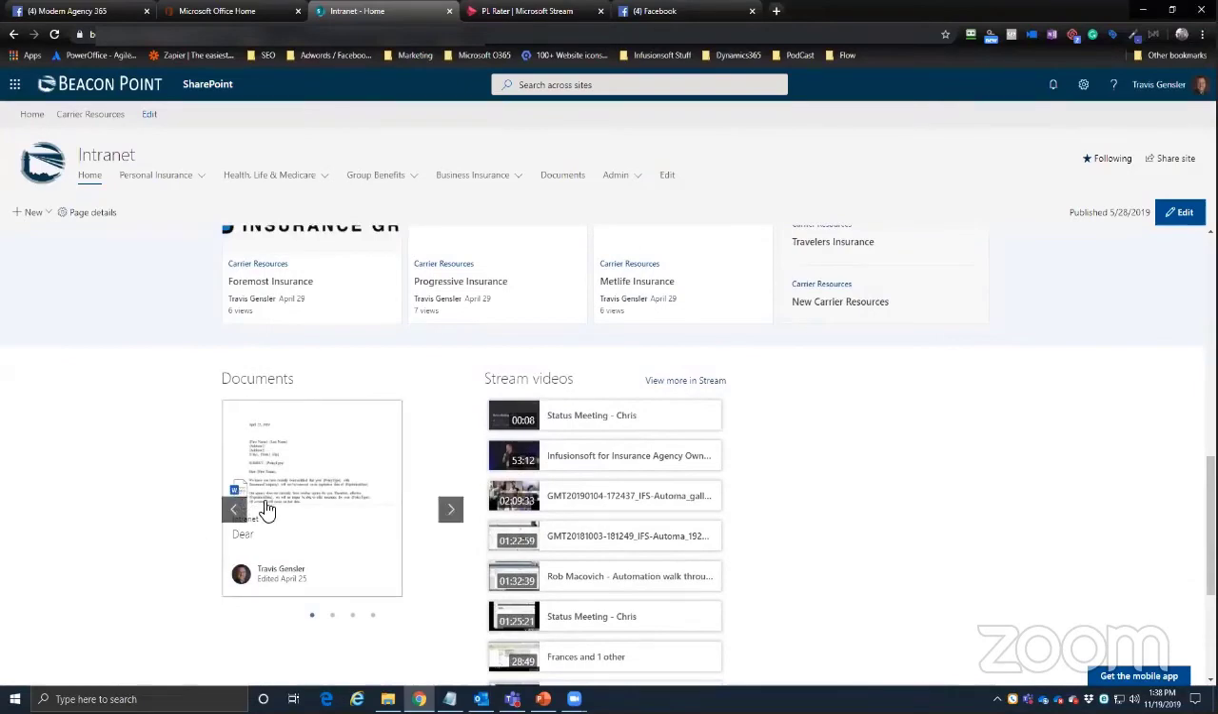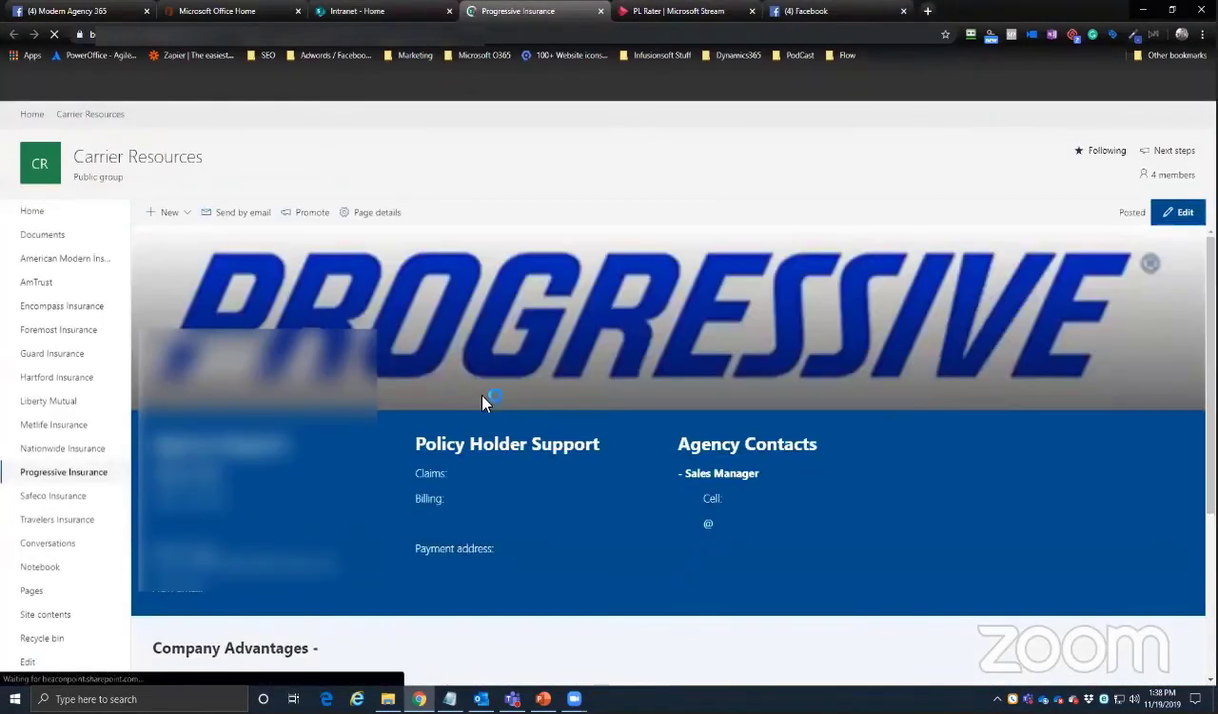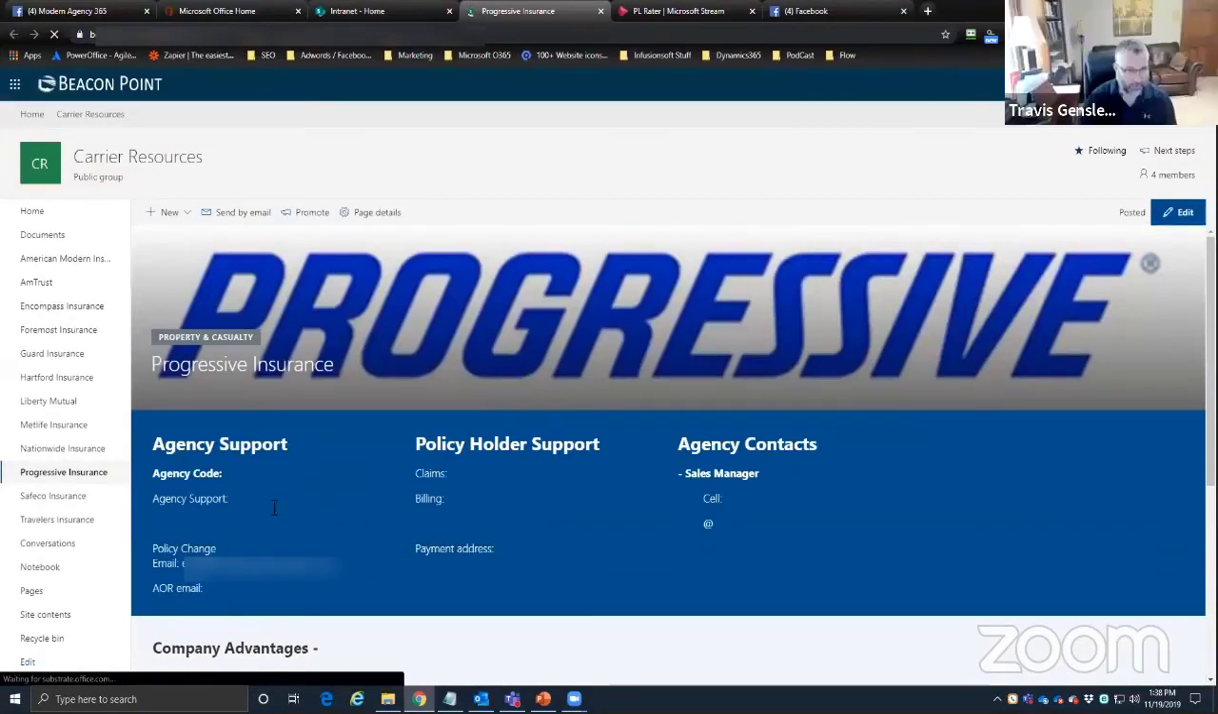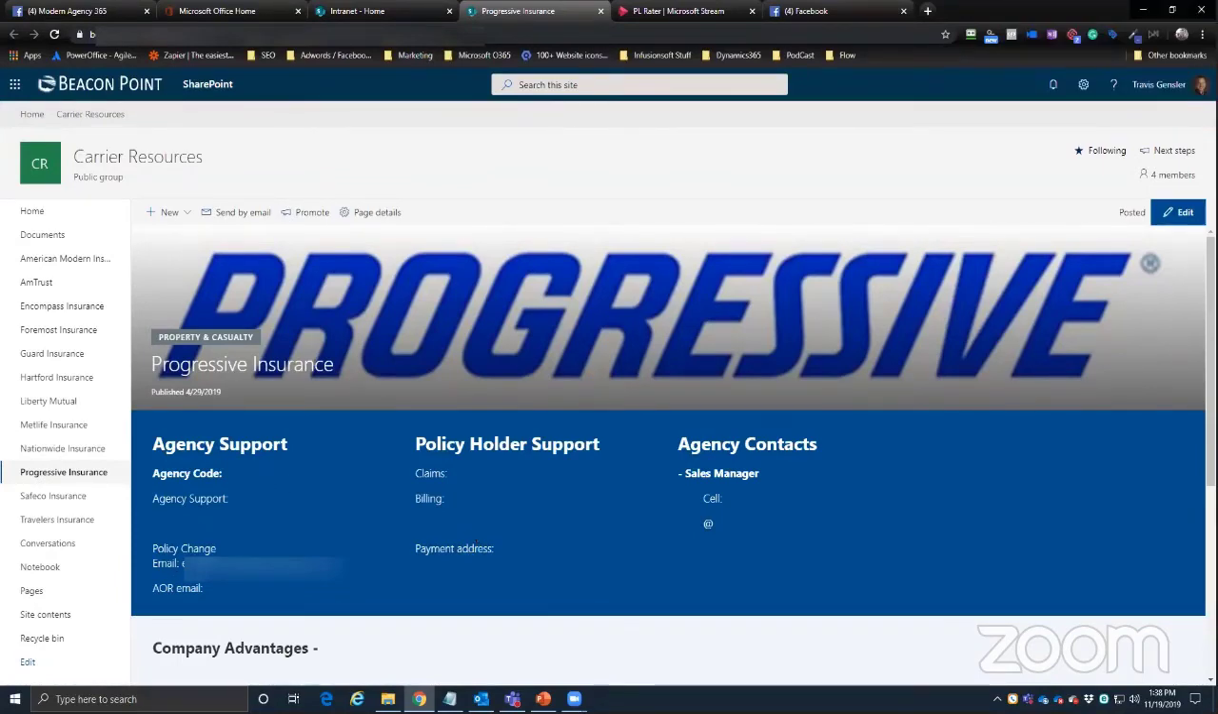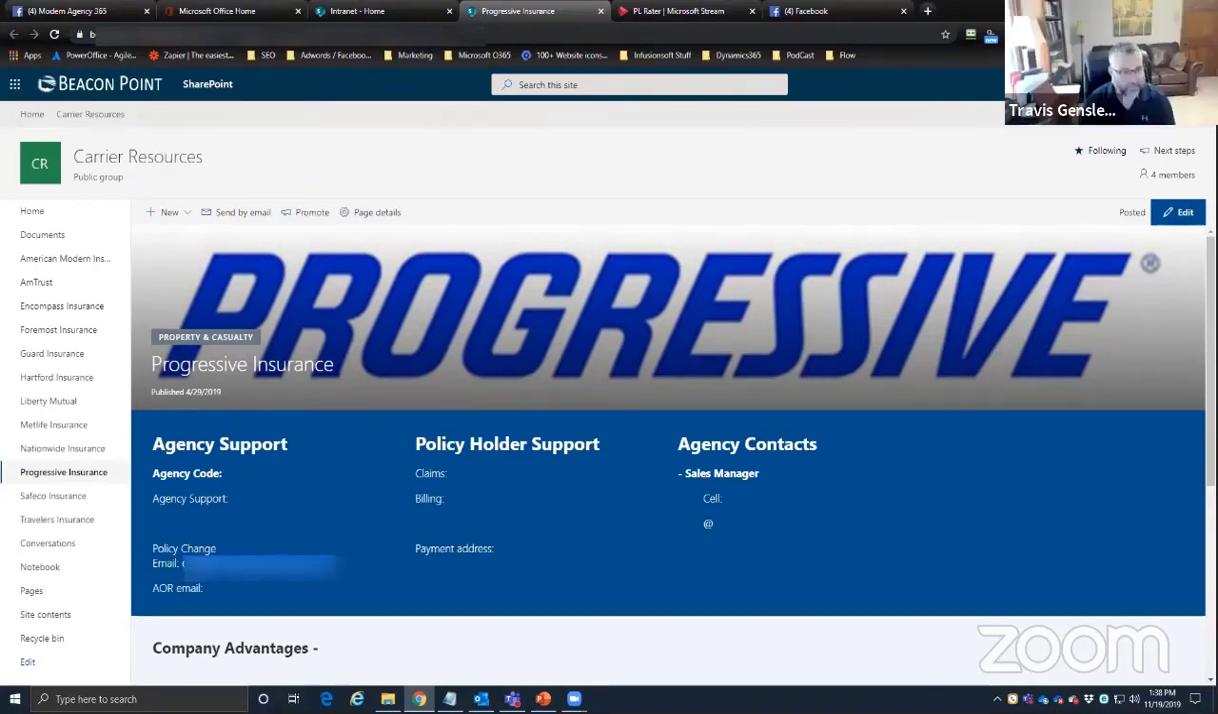And what's an example of the progressive carrier resource? Like, what are you putting in there? We started putting in just basically our contact information, because half the time, when you call, they're like, what's your code? We have so many companies, nobody remembers the code. So it's really easy. What's the email address where we can email the change request, where they'll process it for us?